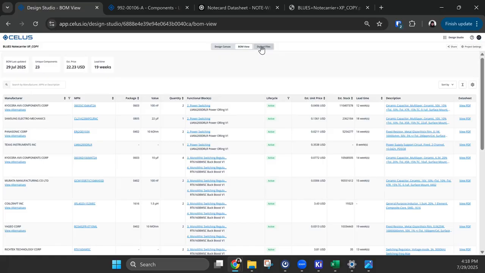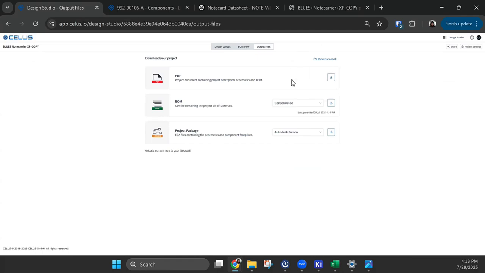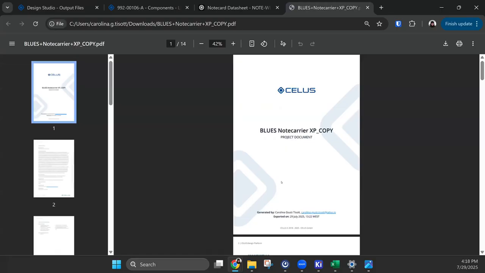After you check everything, you can come here to the output files and then download everything that we are going to provide to you. Okay, so the PDF with all the information, the CSV with the bill of materials, where you can choose if you want consolidated or flat, and also the project package in the EDA tool that you prefer, Altium, Fusion, or KiCad. After you download everything, you're going to have something similar to this.